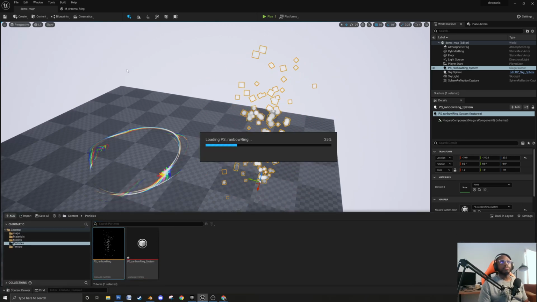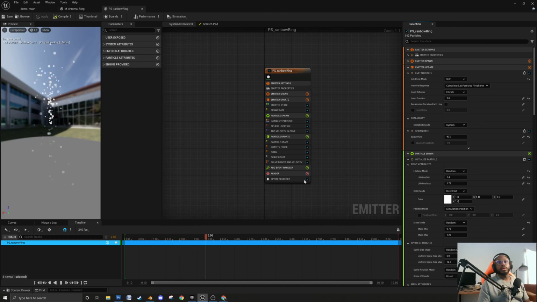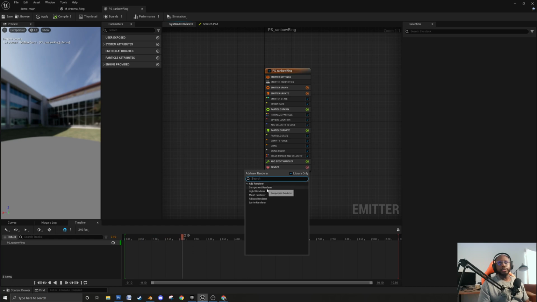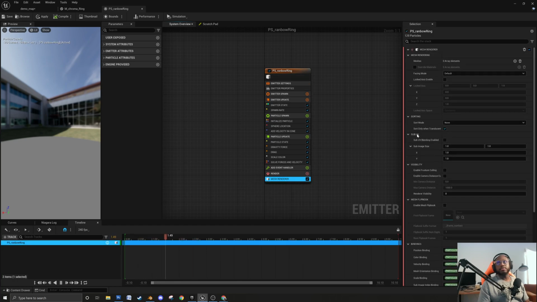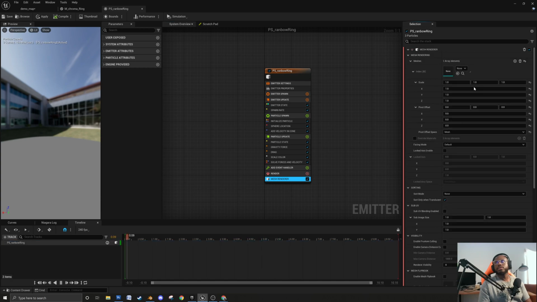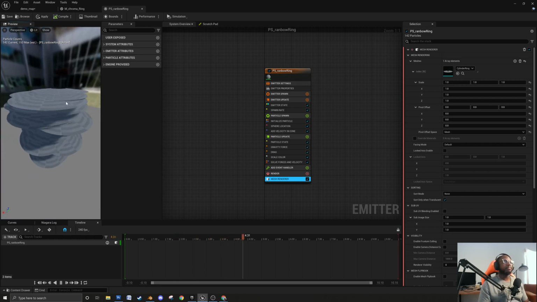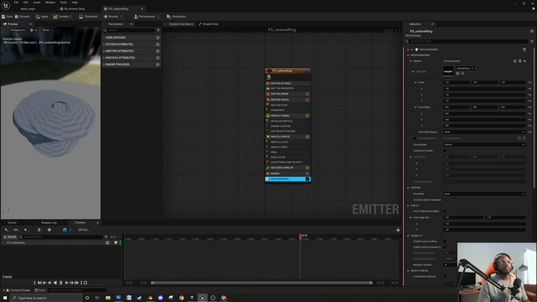So here in Rainbow Ring, the particle system, instead of a sprite renderer, we're just gonna delete that and we're gonna get a mesh renderer. And we're gonna go over here to meshes and we're gonna add the one we imported. And so now we're just throwing out a bunch of plates, right? So that's kind of cool.